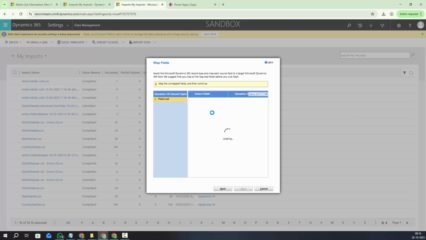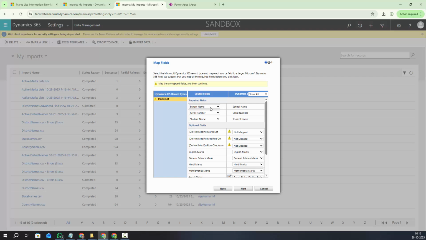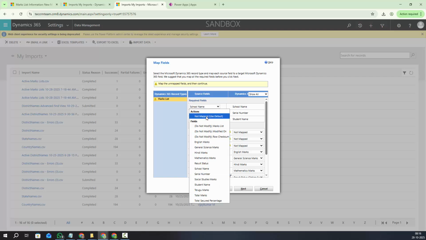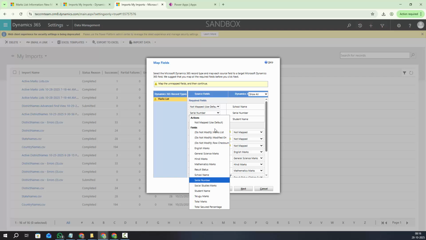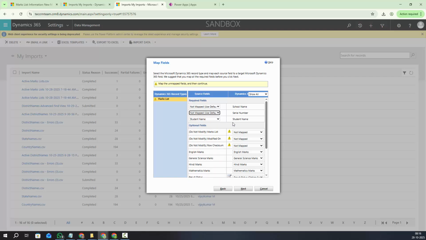Okay, field validations also, fields also we have to map. School name I am not mapping, leave it. And serial number, leave it. No need, all these things. Student name you map it. And marks also you can map.